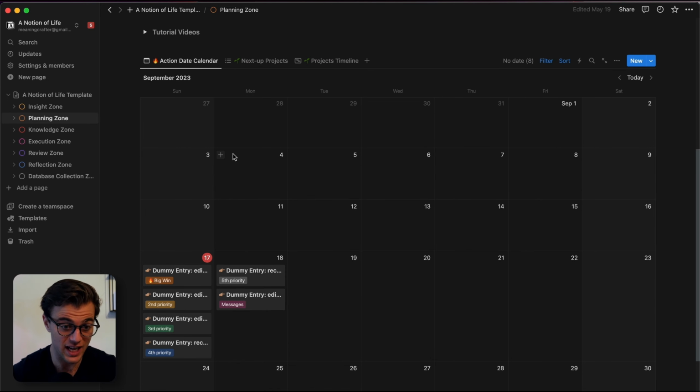Now, a quick side note to make is that this calendar doesn't just live in the action zone, and the daily actions also doesn't just live in the execution zone.